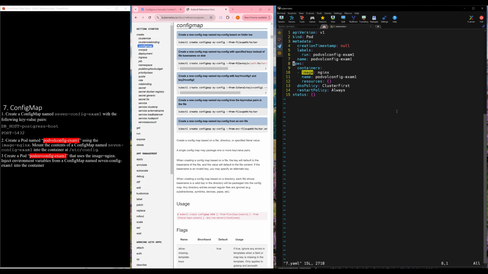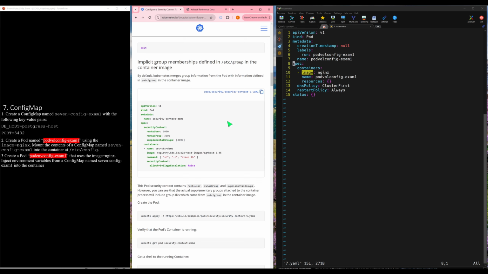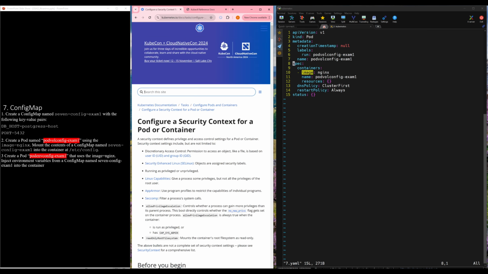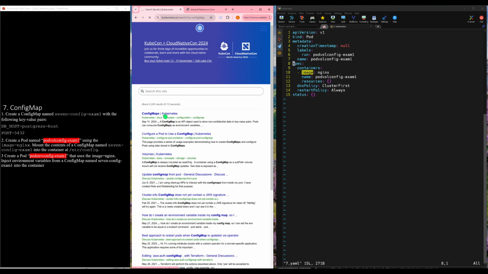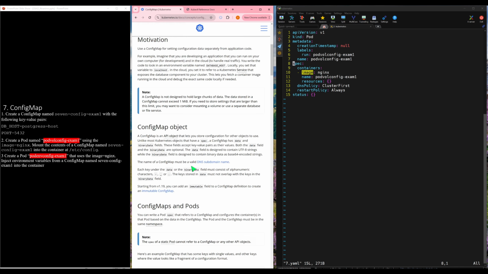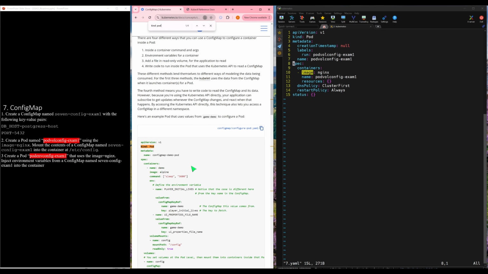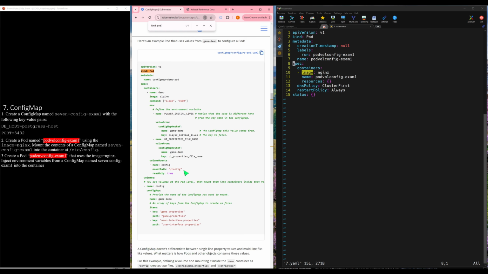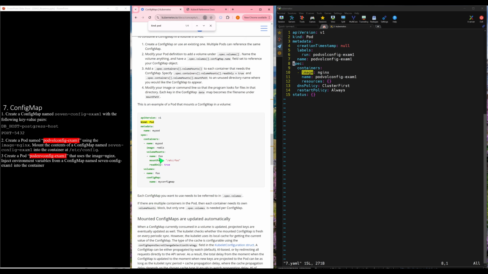Come down. Okay, go back to your document. In case you do not know how to do this, go and search for config map. Click the kind pod. There are three ways you can do this, but here we are going to use it as a volume. Look at here, this is exactly what we are going to do.